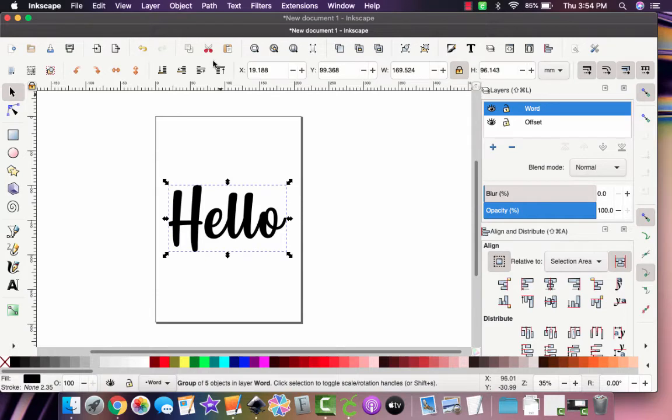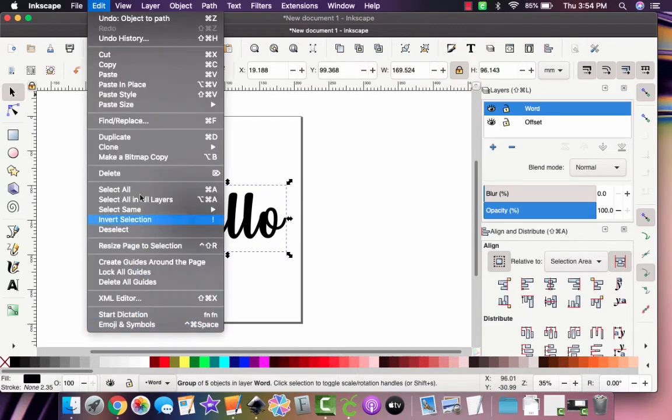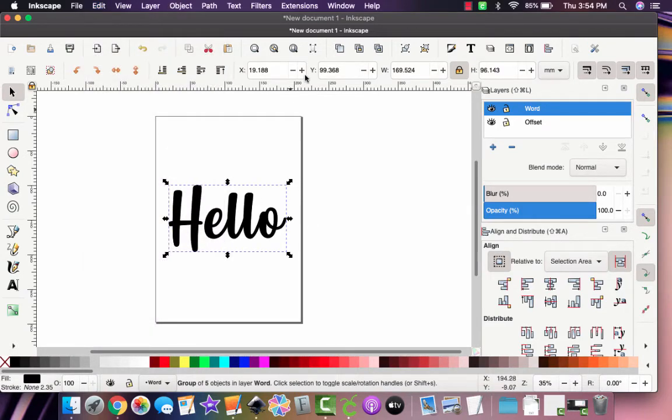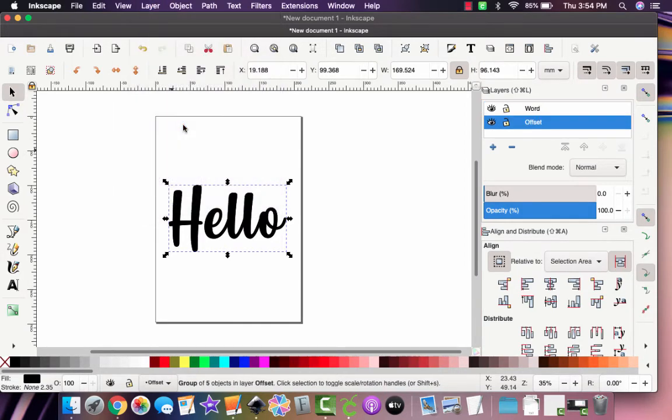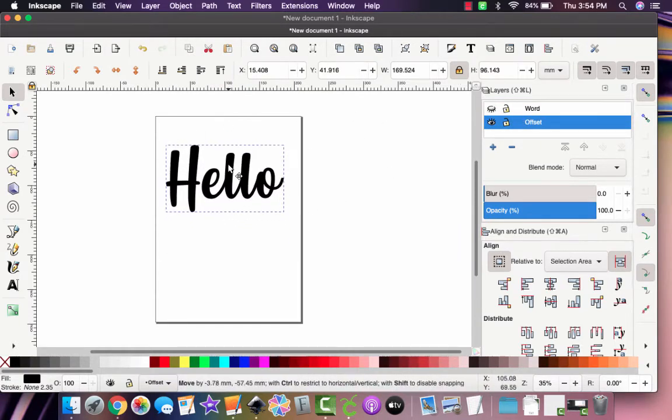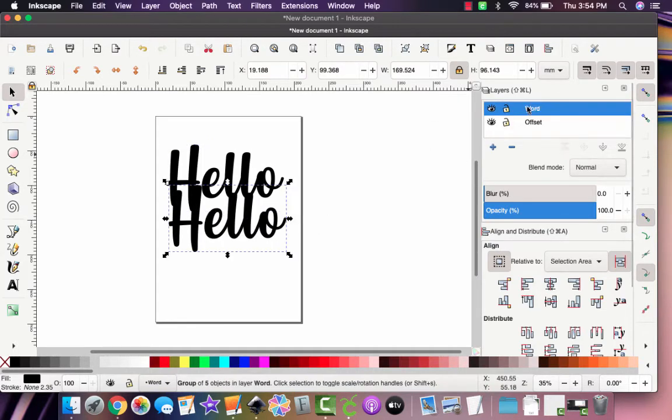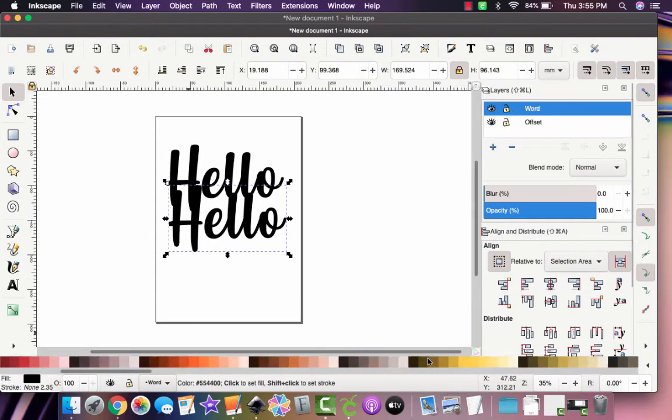I'm going to duplicate this. I'm going to take this copy and I'm going to move the selection to the layer below. So now I have one word on offset and the other word on the word layer. So the word layer, I'm going to make this a pretty purple color.